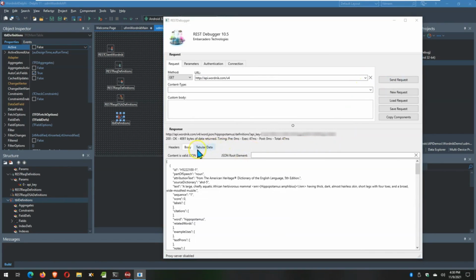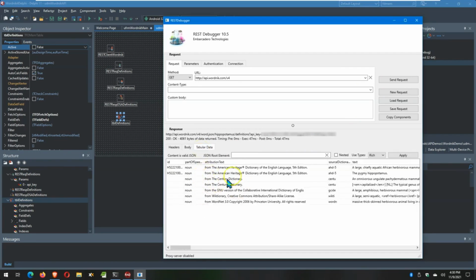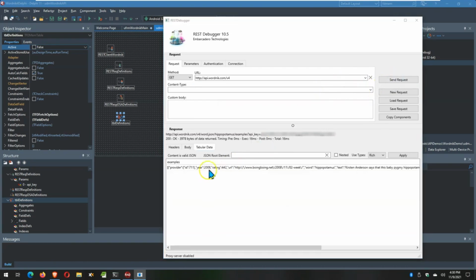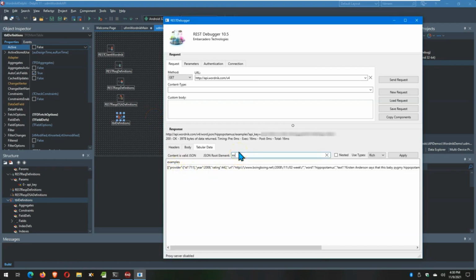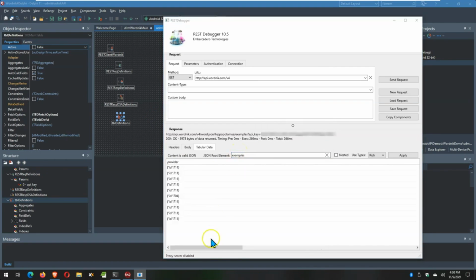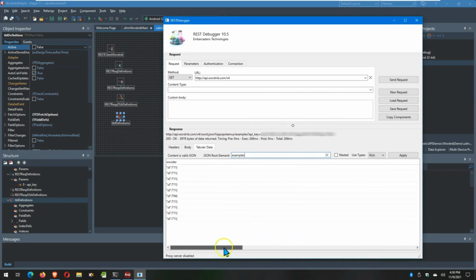And if we go over to this third tab, the tabular data, we can see that it's parsed it out, and it's got the columns and rows. So if we came back here and did our examples, we could see here, just like we saw when we did the edit data set, that it has one until we do examples. Now it's parsed it out correctly.